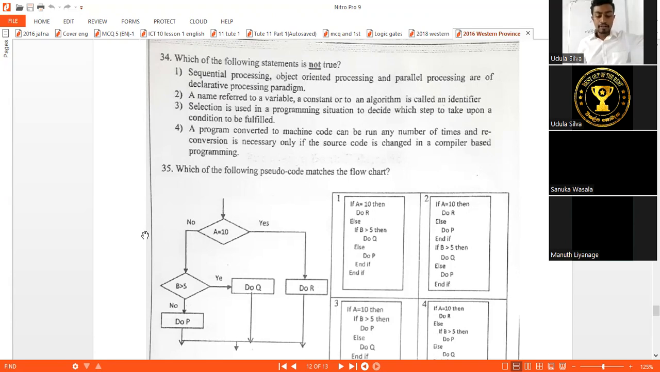Right. 35. Which of the following pseudocode matches the flowchart? So what do we have here? A equal 10. Yes, now do R. No. Then again, there is a condition. B greater than 5. If it is yes, do Q. Otherwise, do P. Right. So here we have two selections. If A equal 10, then do R. Else, if B greater than 5, then do Q, else do P. End if. Right. First one.